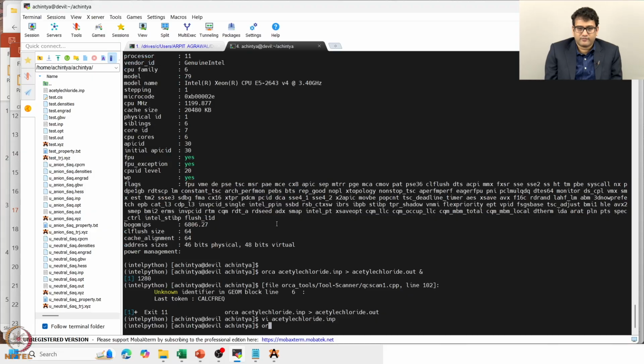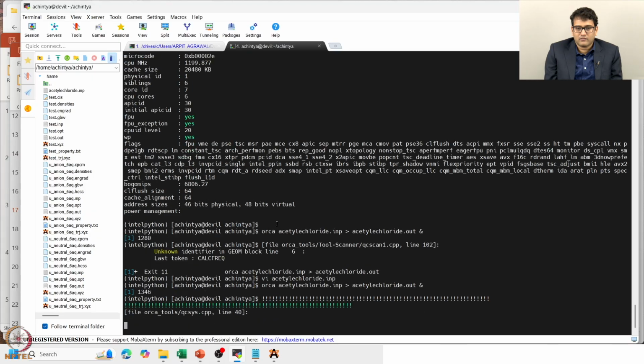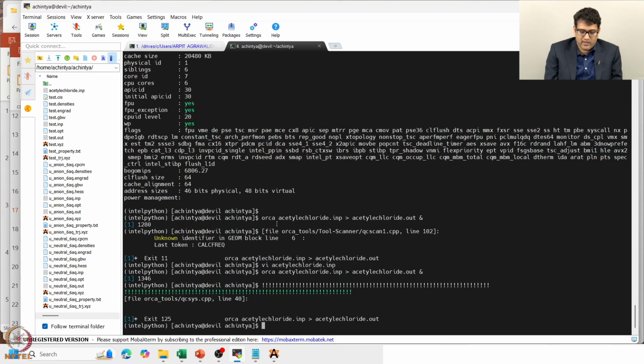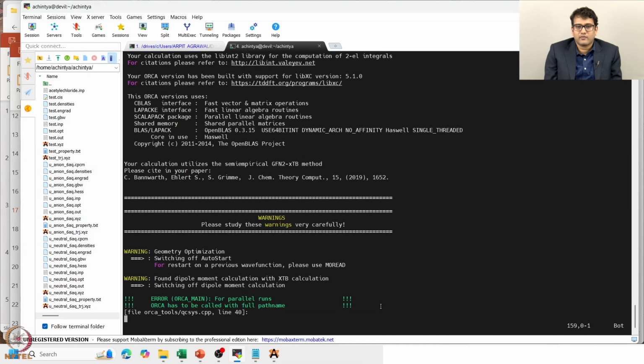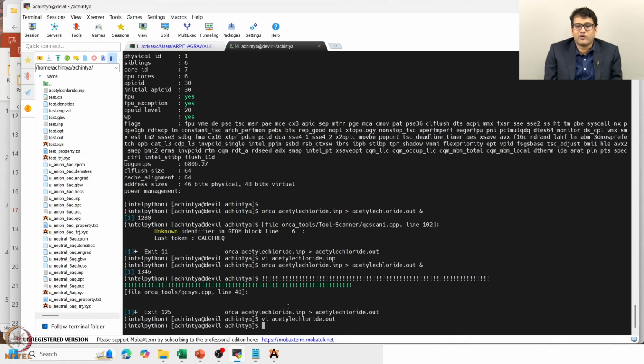Now, I try to run. And it shows some error, and the error says, if I open the output file, ORCA has to be called with the full path name, and that is the error you will see if you try to run just with orca. If you just run with orca for the serial job, it will run fine, but if you want a parallel job, of course, you have to install the MPI.